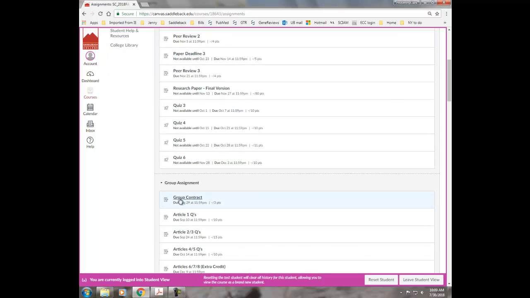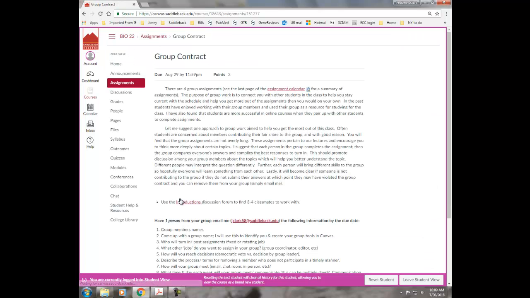Another assignment, the group contract. So there are 4 group assignments. Not included in that number is the group contract. In the first 2 weeks of class, you should connect with classmates to form a group of 3 to 4 students to work with on these 4 group assignments.